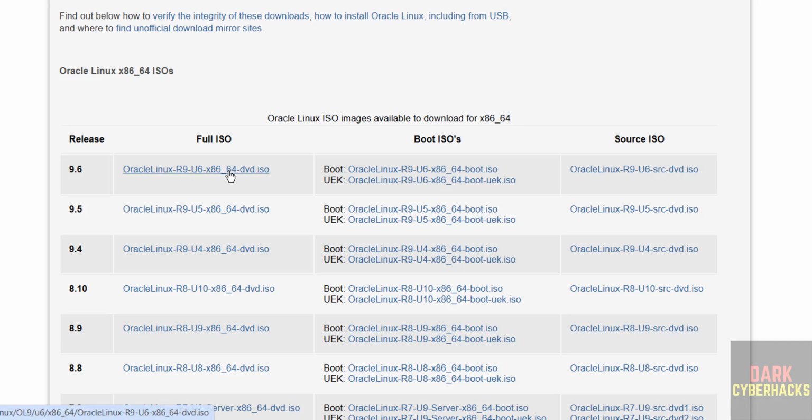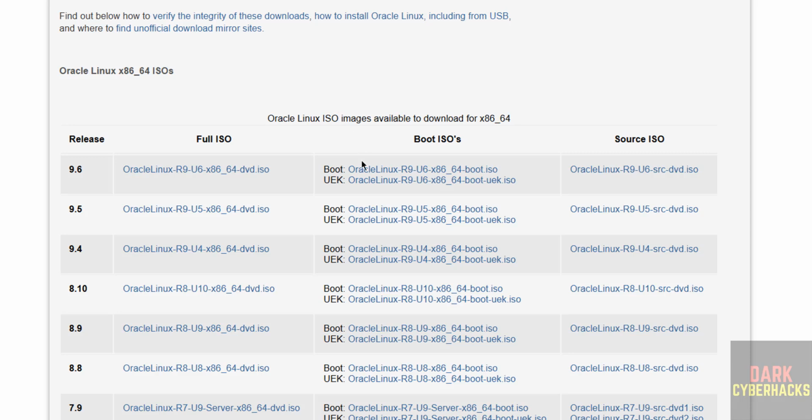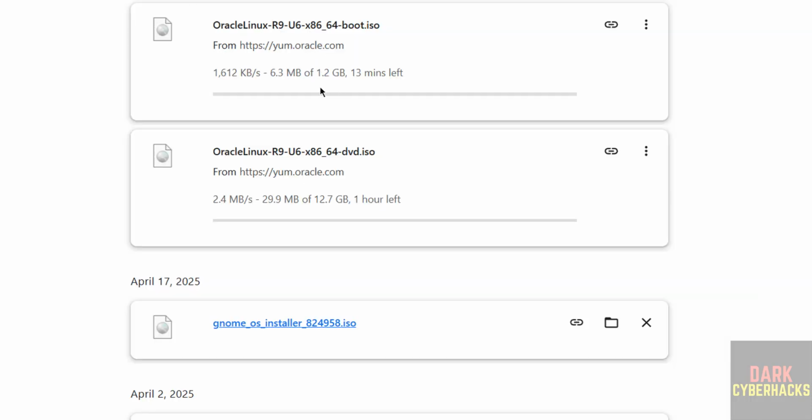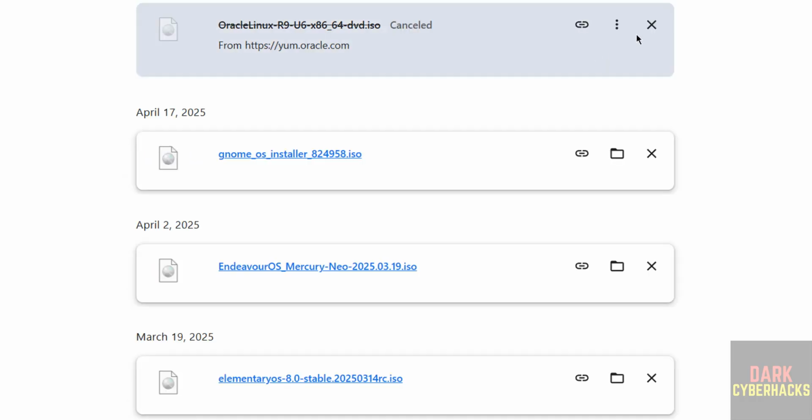No need to register. See, download started. Go to downloads. See here its size is 12.7 gigabytes. But if we select boot ISO, its size is very small, around 1.2 gigabytes. So I am cancelling both. It is up to you. I have downloaded the DVD ISO.